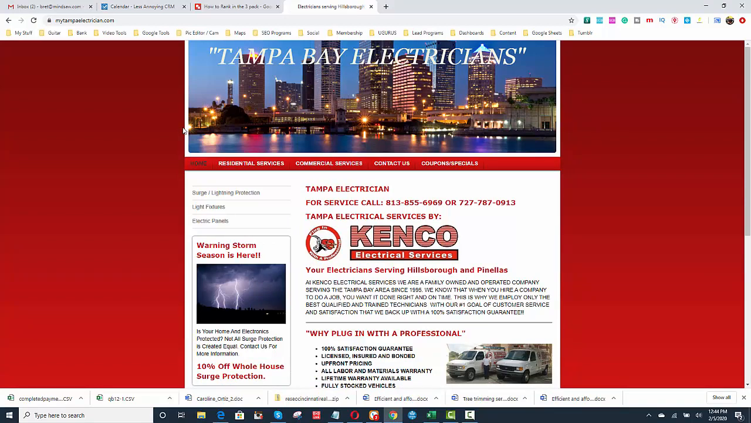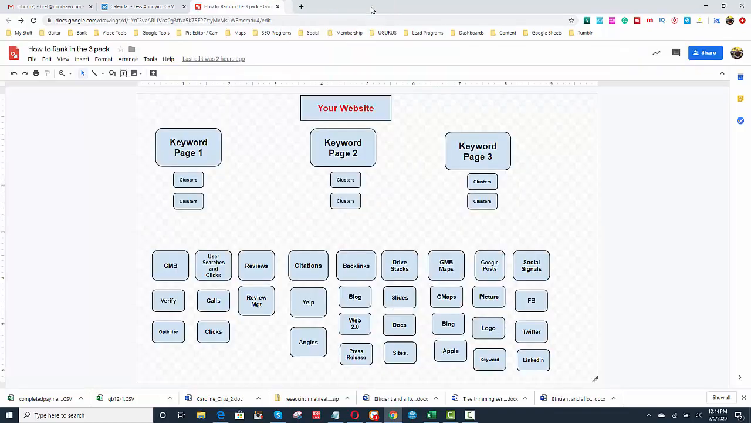Google gave them what they wanted. We close out of it, got the information we needed, and Google is happy. Right? Google is happy. We went on the website, we got the information we needed. So what does that mean?